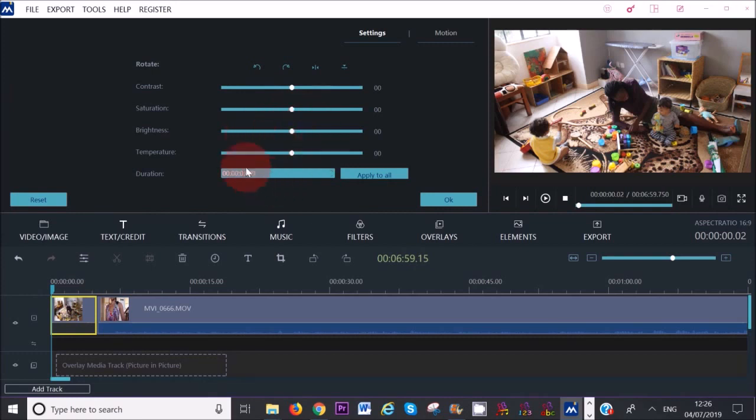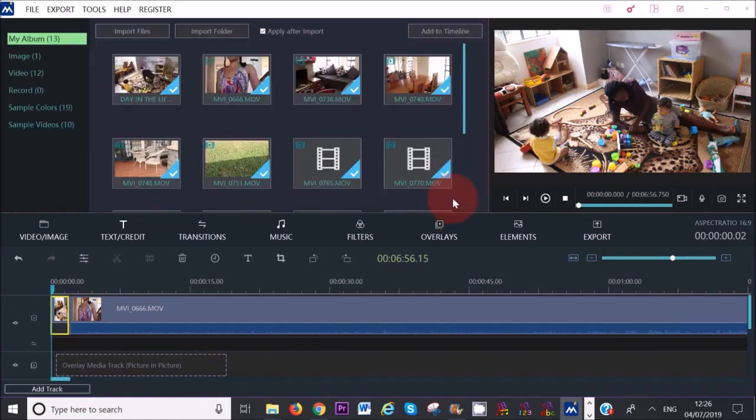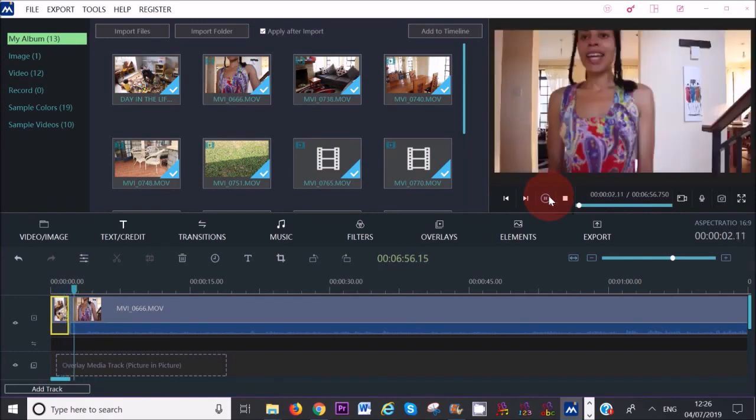So I'm going to simply change the duration of my picture to 2 seconds. I'm going to write here 2, and then I'm going to click OK. All right. So my picture now should be 2 seconds long rather than 5 seconds long, which is what it was before. 1, 2, that's right. So 2 seconds, you can see the time here.